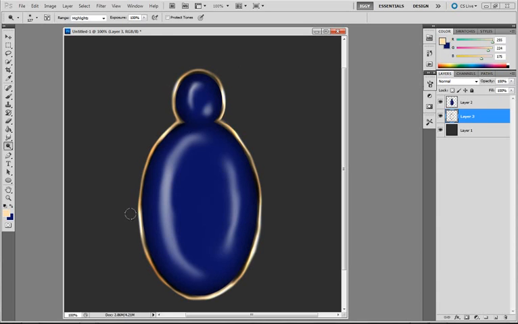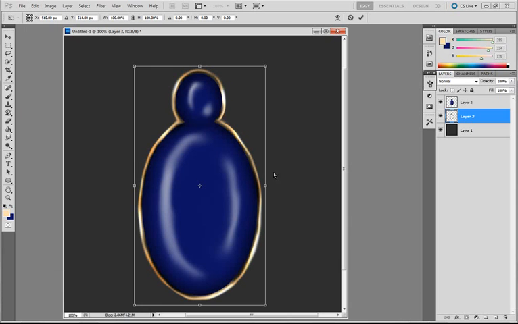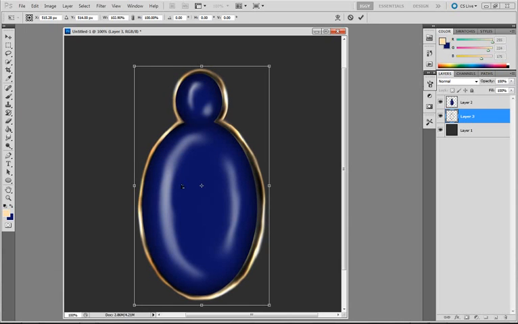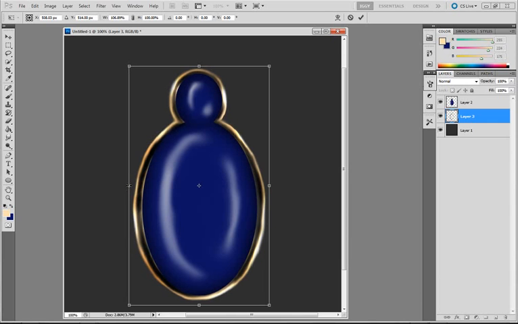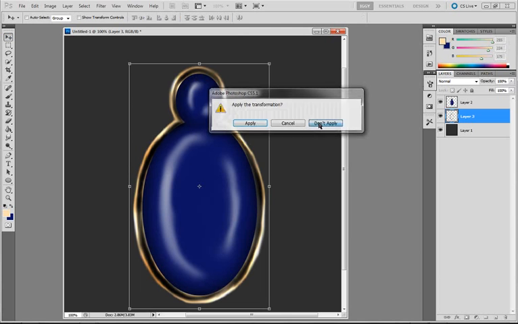Now you may at this point decide, my bezel seems a little bit too small. You can fix that by making it a little bigger. Of course, if you do this, you'll have to smudge it again, so I'm just going to leave it the way that it was.